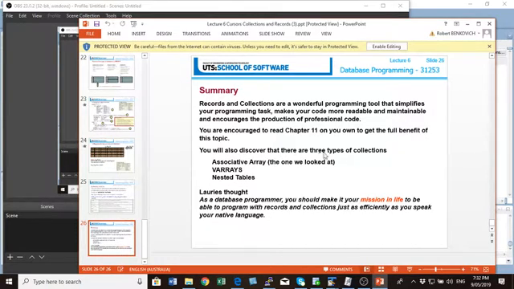You can also discover that there are 3 different collections: associative array, V arrays, nested table. Laurie, these are my thoughts and something that I've mentioned to you already. As a database programmer, you should make it your mission in life. As a programmer, your mission in life is to be able to program with records and collections just as efficiently as you speak your native language. I didn't say English. As you speak and converse with people in your native language.